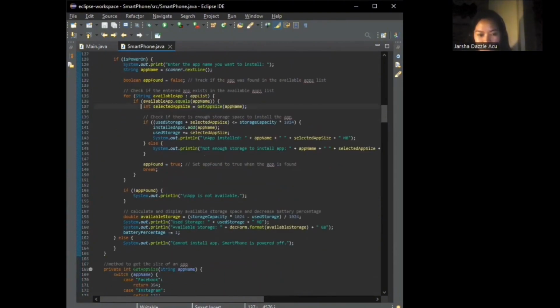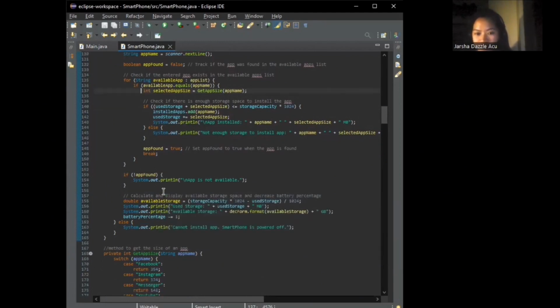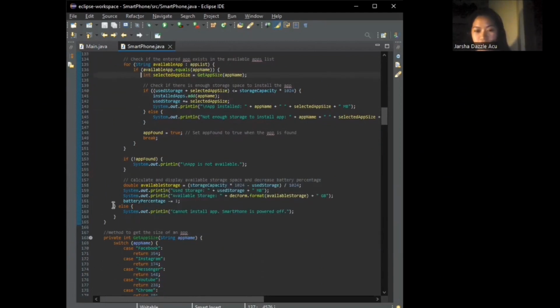Next is if it is not equal to app found, it will display app is not available. So once the user enters an app that is not available in the app list, it will display app is not available.